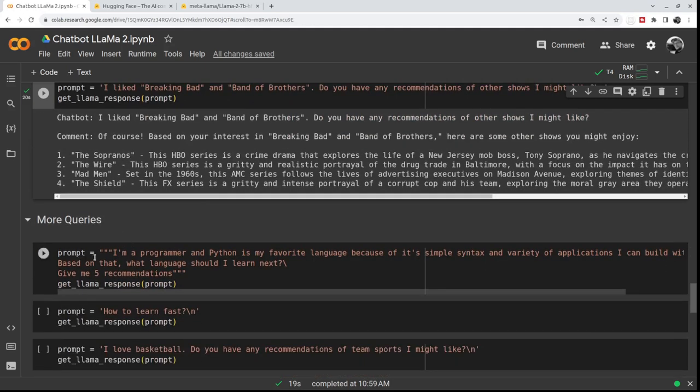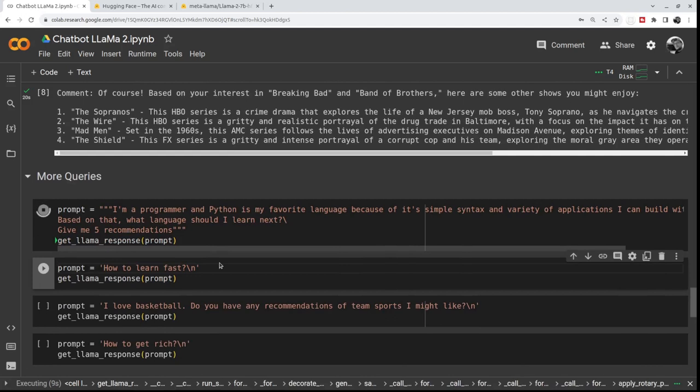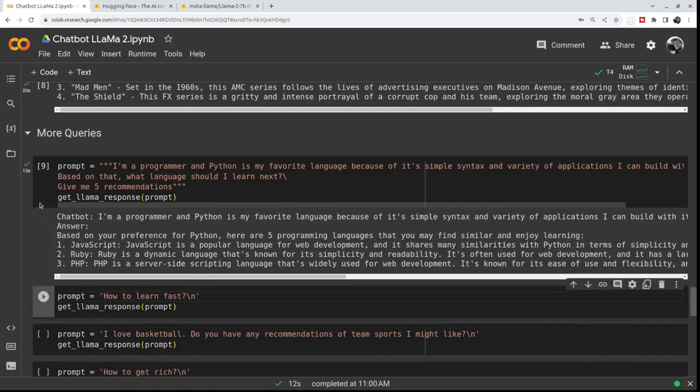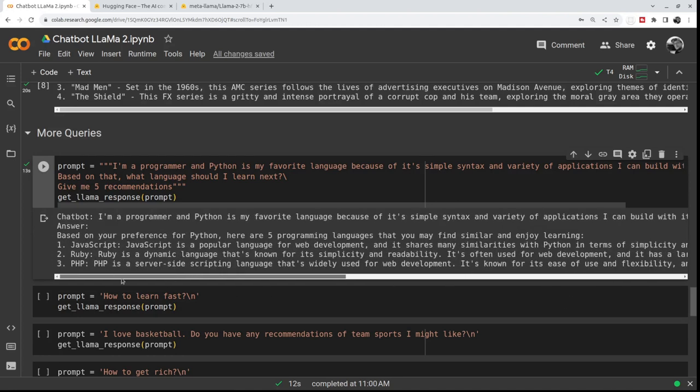So based on that, I've created my own prompt. Like, I'm a Python programmer and I like it because of the syntax and variety of applications I can build. Give me 5 recommendations for programming languages I should learn next. And let's see what it comes up with and what's the reason behind it. And again, 15 seconds, I guess, is enough. 13. Okay, it says JavaScript, Ruby, and PHP. Interesting. I asked for 5, it gave me only 3. So that's the first thing it got wrong.